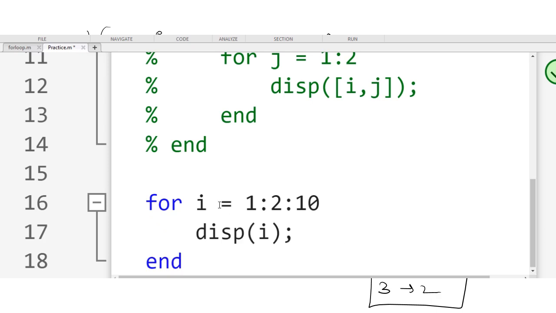See, for i is equal to, what is the meaning of this, sir? 1:2:10. It's the spacing, right? First 1 you will get, and it is separated by 2. It's 3, and then 5, and then 7. 1:2:10. So with a 2 difference, we will get 1.